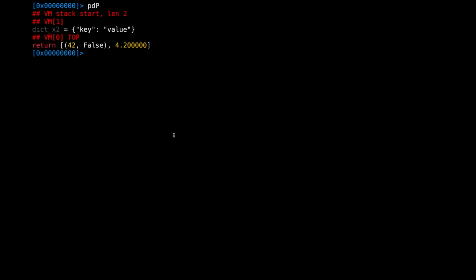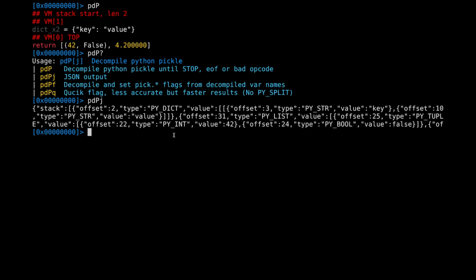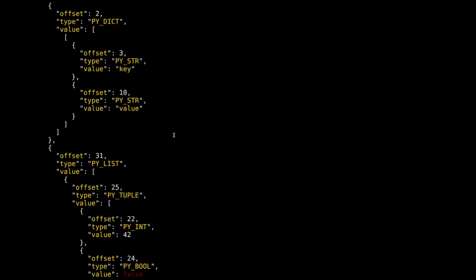If you have the pickle decompiler plugin, pickledec, then capital P can be used to decompile Python pickles. Like many Radare commands, the J flag is supported, which will produce JSON. And you can use the JSON interpreter in Radare to beautify it, and the pager even.